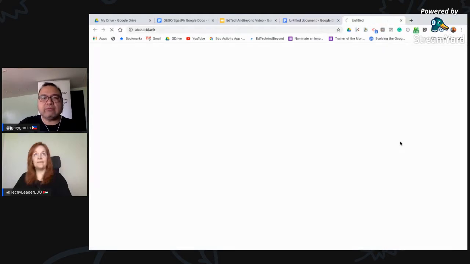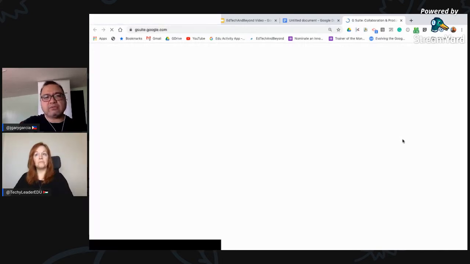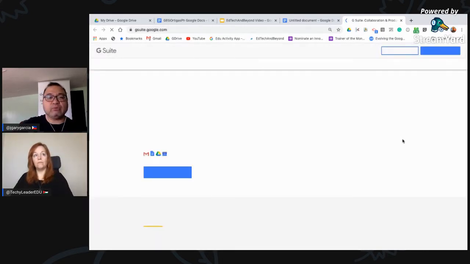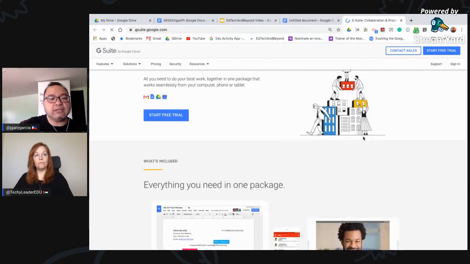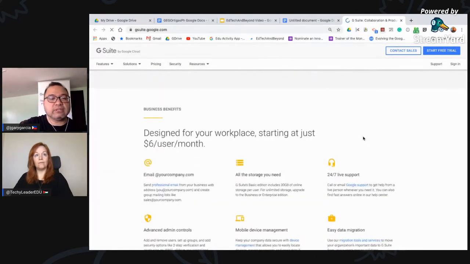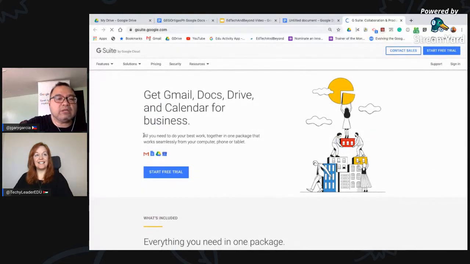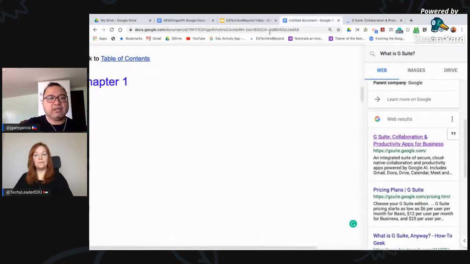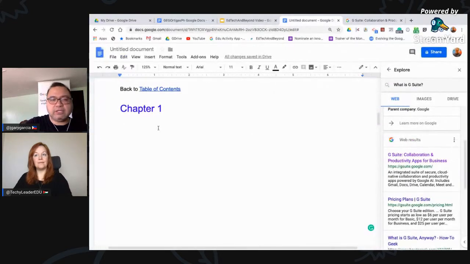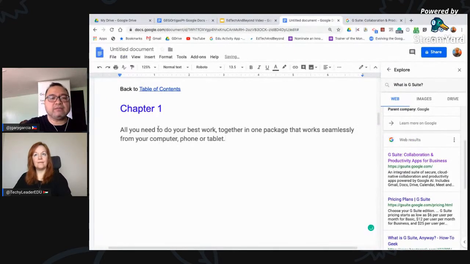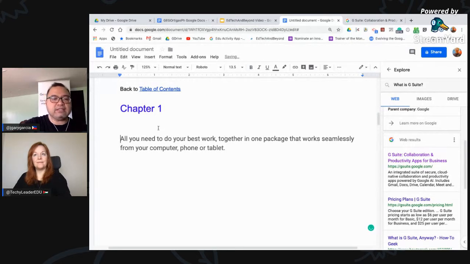When we click the link, it will open a new tab. Once it opens a new tab, we will see the definition of the topic. Let's say we want to copy this. So let's copy this one, go back to our document, and paste it here. Again, this is about G Suite. Let me make it bigger.